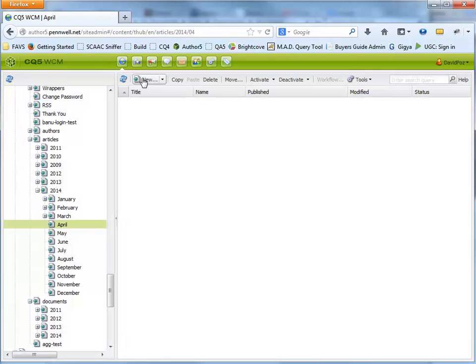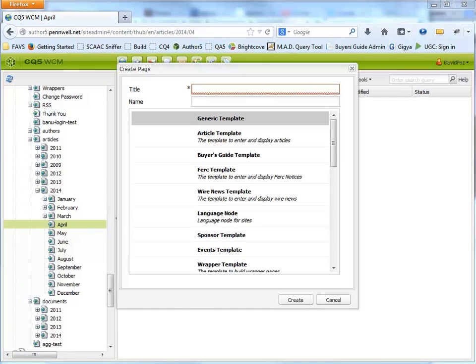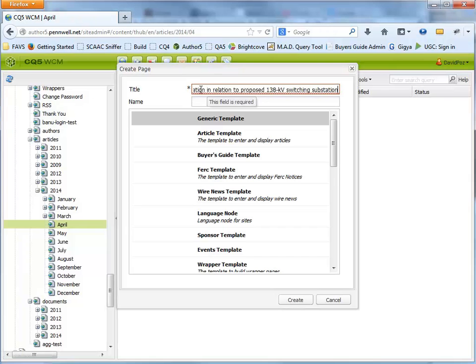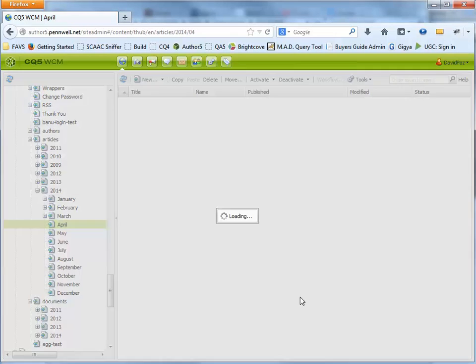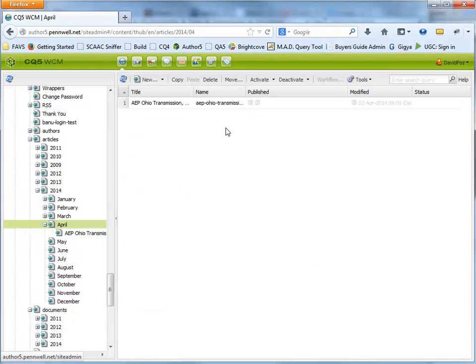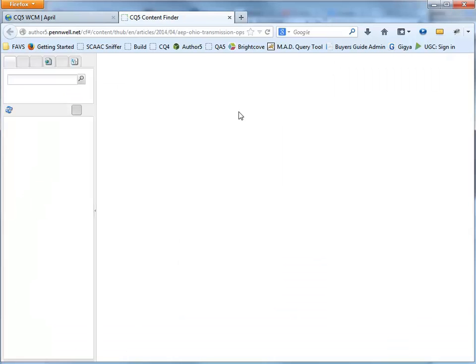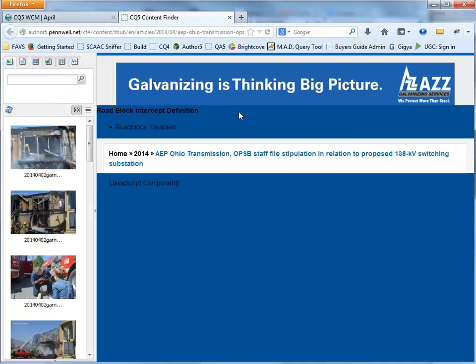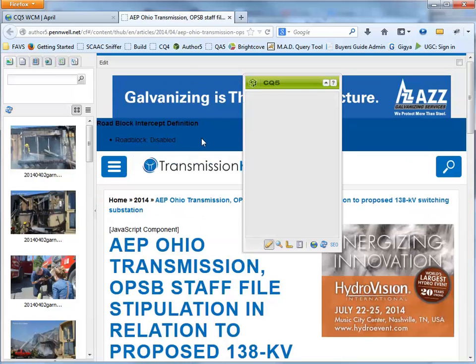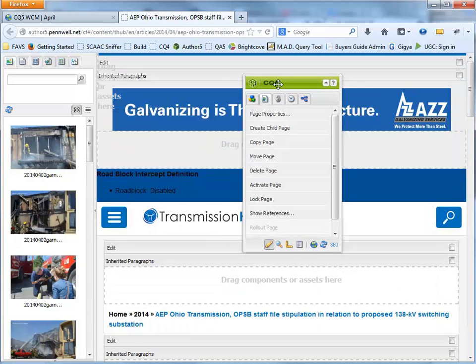I'm going to click on the New button, and then I'll use the headline that I've created, and I'm just going to paste it in here in its entirety, and then I'll select Article Template and click on the button Create. From here, I will right-click Open, and this will open up the article entry template, and this will allow me to finish the process of creating the document, creating the article.